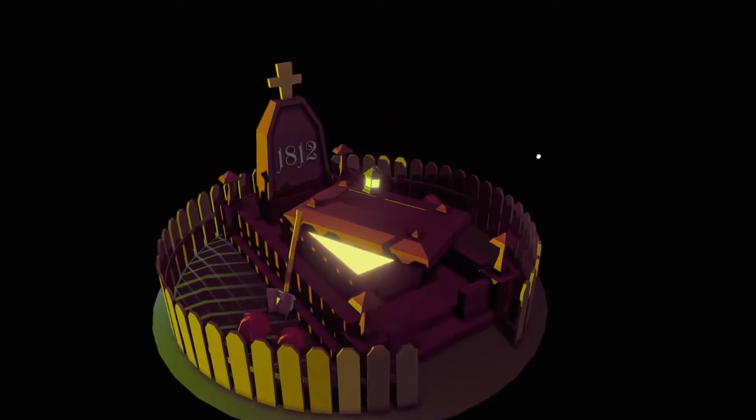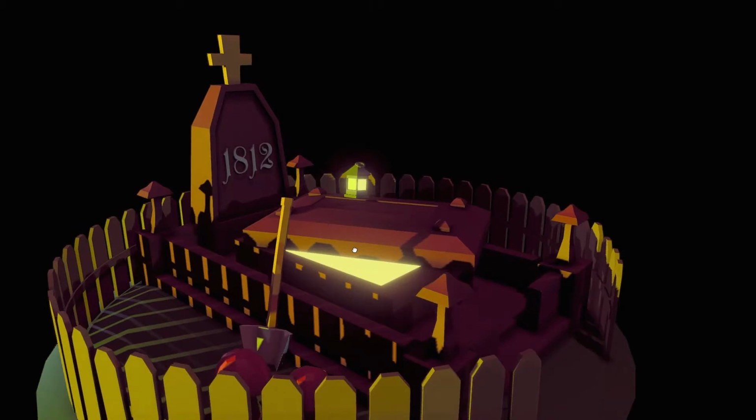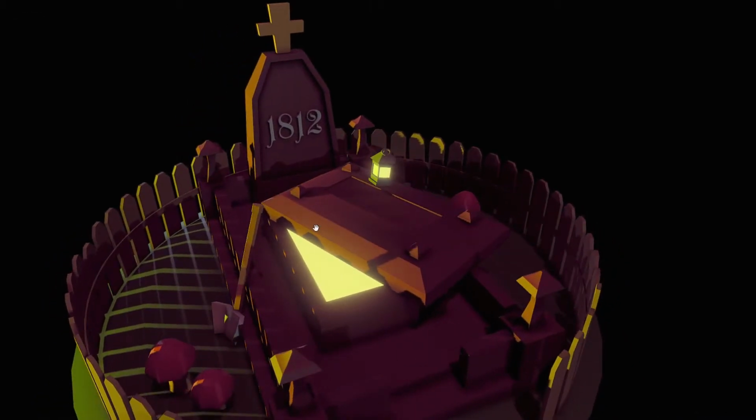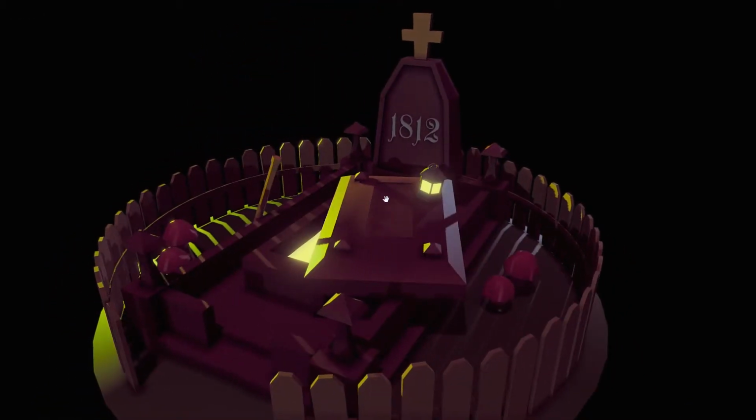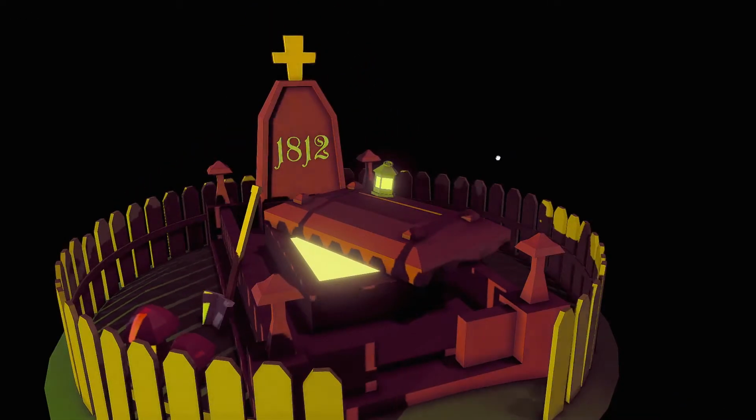In this one, for example, a bit more low poly, we can see in this model of a tomb how we can illuminate the lamp or the tomb itself, giving the image a very characteristic ambience.